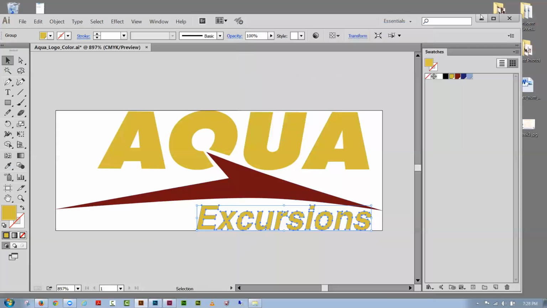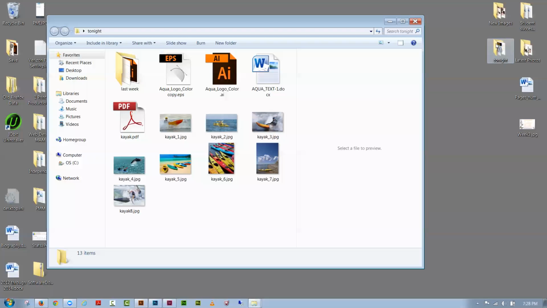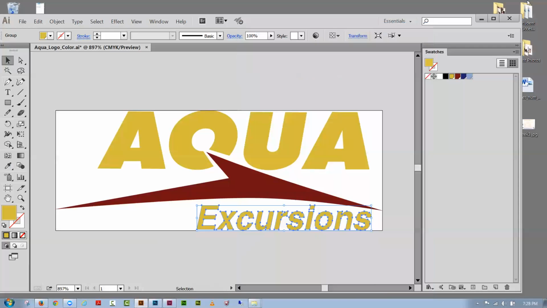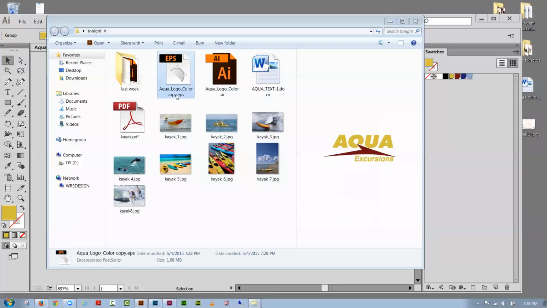And in the Tonight's folder, let me see if I can locate it. Okay, let me open it up, and let me go back to Illustrator and click on my folder to bring it forward. Tonight, yeah, here we go. We should have Aqua logo color EPS, Aqua logo AI, yeah. Aqua logo color copy EPS. I'm going to change this name. Yeah, see, that's the name I'm looking for. I'm going to come in here and change that to process. I actually forgot to do that, so I'll do that now.